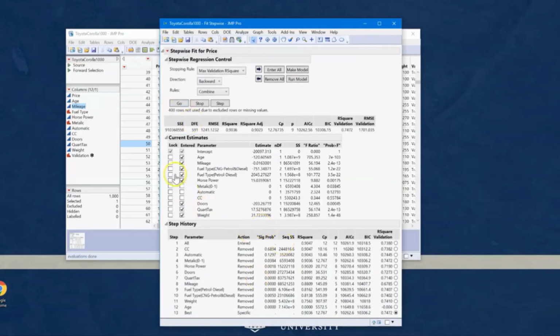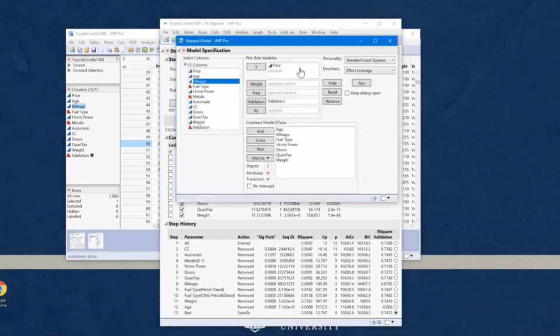And once the algorithm runs through, here again, we have metallic, automatic, and CC being dropped. So this is an example where the model that we came up with using backward selection was the same as we had come up with using the forward selection criteria. And again, we can click on make model, and we have this model that we have come up with, and we can click on run.